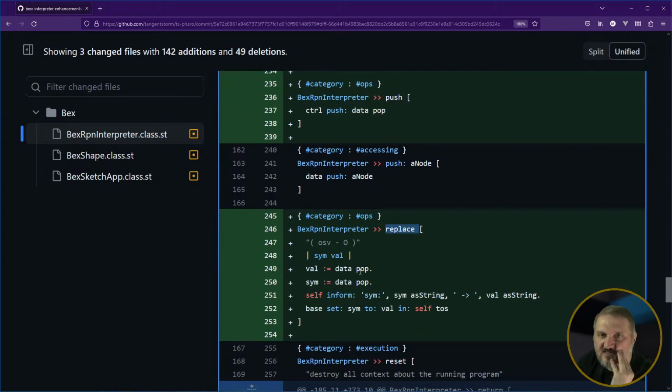Replace. So this is something that was previously, I think, called swap high and swap low. This is the code that actually changes: it takes the node, the object that you want to replace in, the symbol that you want to replace, and the new value, so OSV, and it gives you back the modified version of the third thing on the stack. So you pop off the value, pop off the symbol, and then there's a little debug message, and then I think I erased that already.